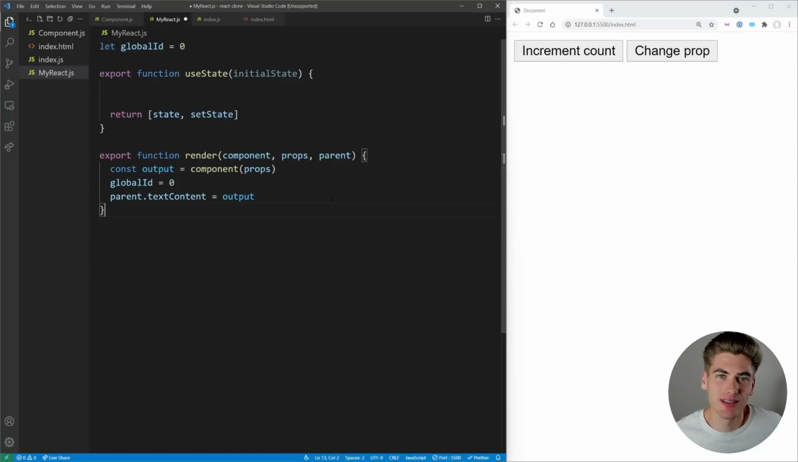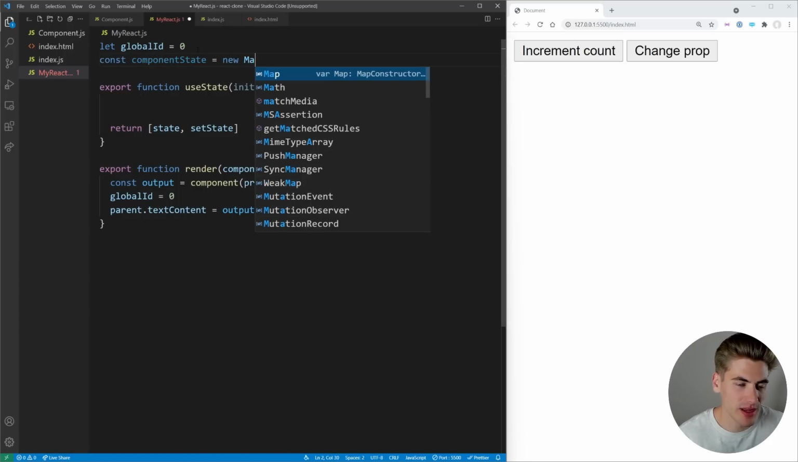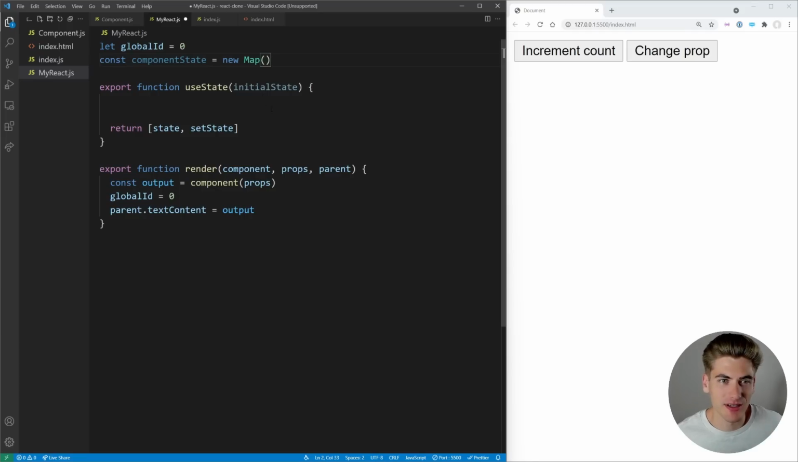Now, the next important thing that we need to worry about is where do we store this state? And again, we're going to do this inside of a global variable. We're just going to call this component state, and it's going to be equal to a new map. And the reason we're using a map is because it's a perfect way to go from one value to another value. And if you're unfamiliar with maps, I have a full video on them linked in the cards and description for you. We're just going to have a new empty map to start with.